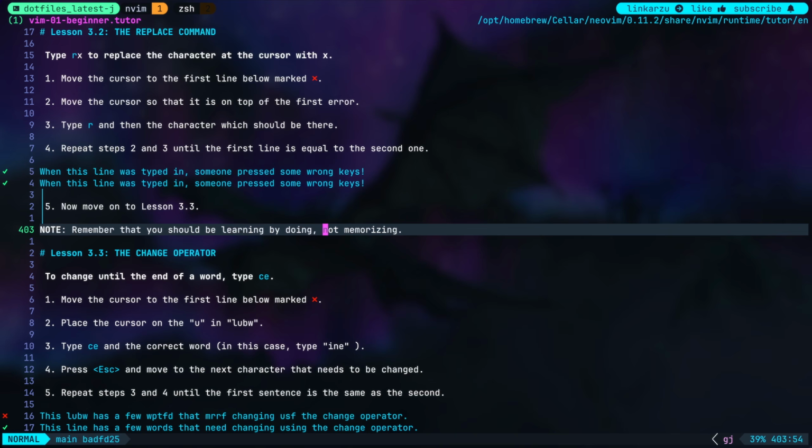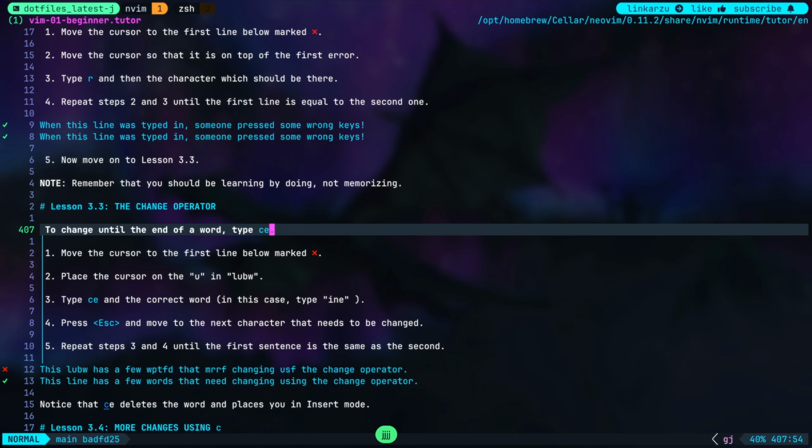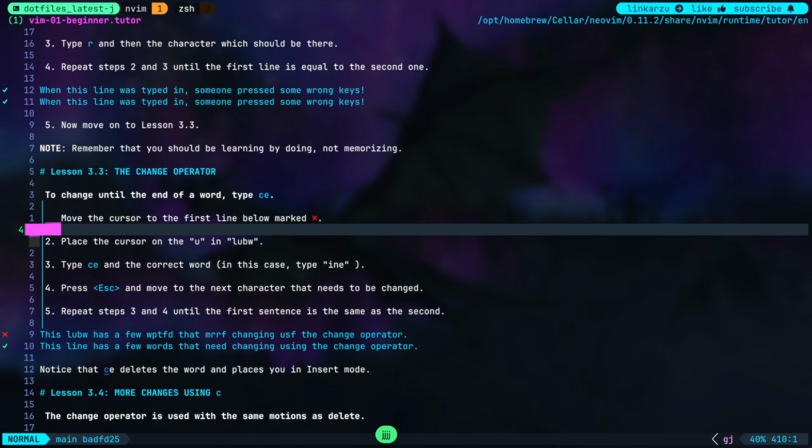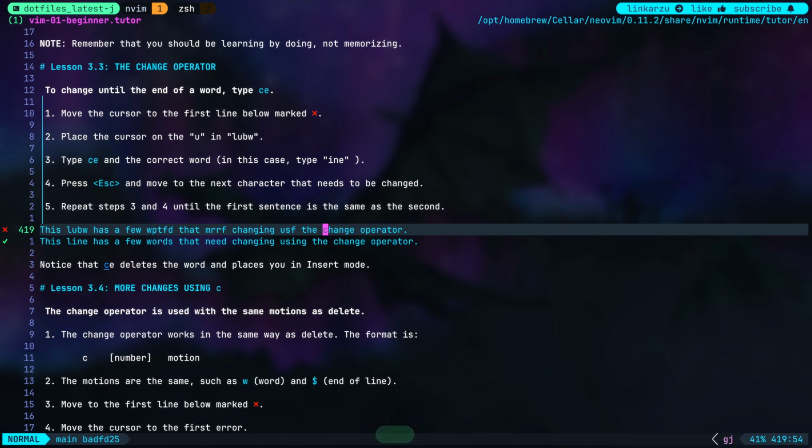Remember that you should be learning by doing, not memorizing. To change until the end of a word, type CE. Okay, so let's move our cursor to the first line that is incorrect. So it's here. Place the cursor on the U in loop. Okay, here. Type CE and the correct word. In this case, type ein. Okay, so CE, ein. Okay, has a few words here.